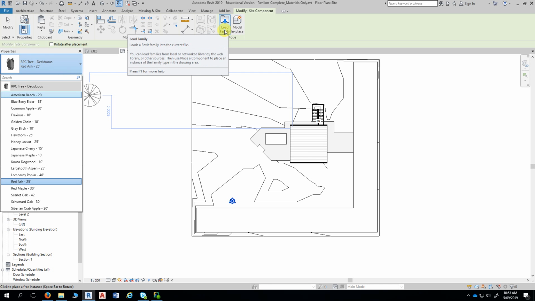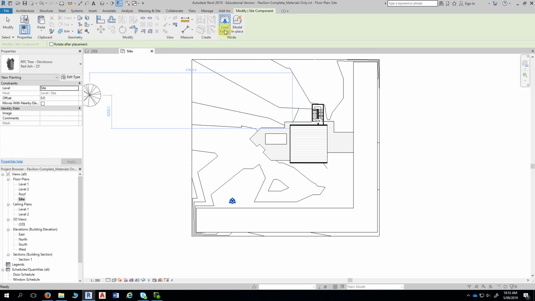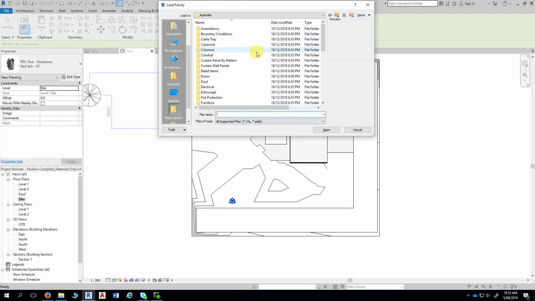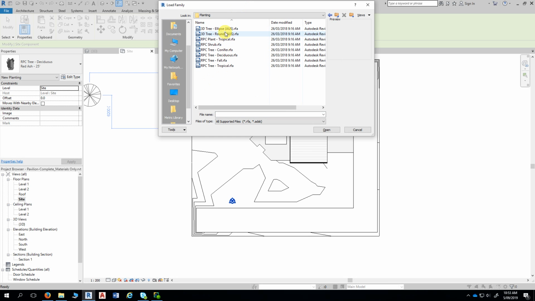And what I suggest you do, perhaps, is to give you a broader range of trees, for instance. Go out to the families that Revit provides and scroll down to Trees and Shrubs, which you'll find in the Planting folder. And you'll see here there are 3D trees, and there are trees and plants that have the letters RPC in front of them. Now RPC, and I'll talk about this later, stands for Rich Photorealistic Content.